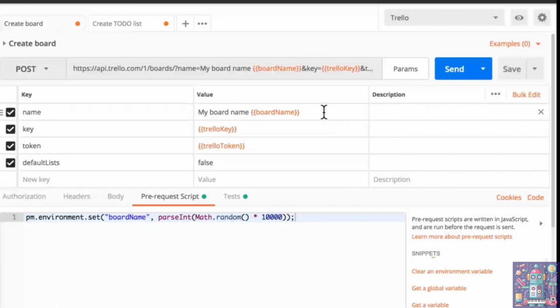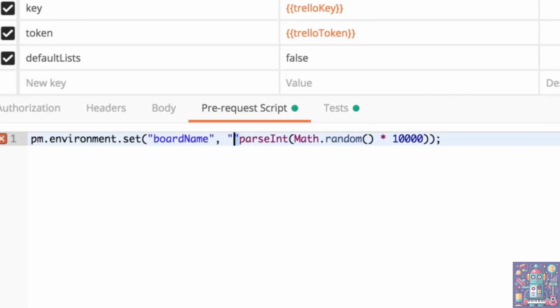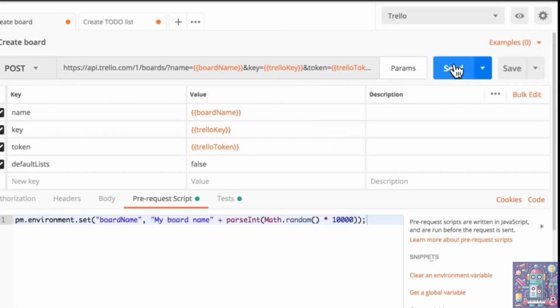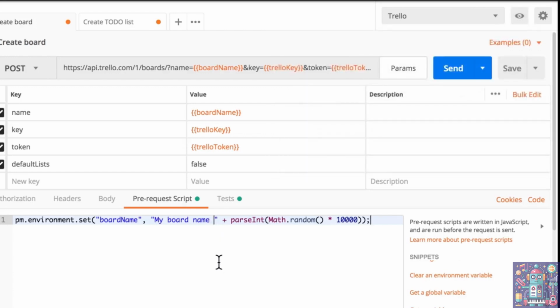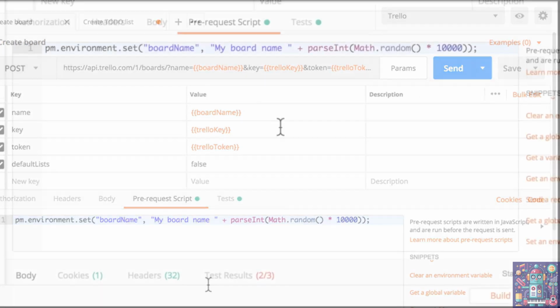But let's keep it simple. We are computing everything in a pre-request script. I'm going to delete that. Let's put it here, my board name, as a string. And I'm concatenating it with the output from parseInt. Okay, we still need a space here. So everything looks good.